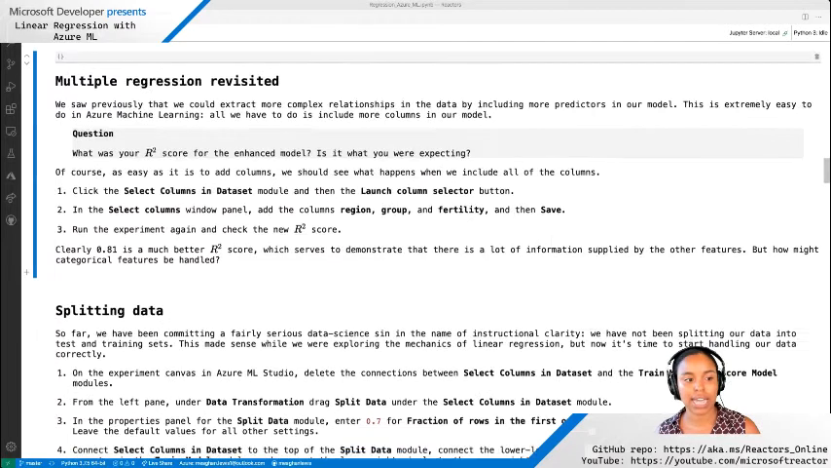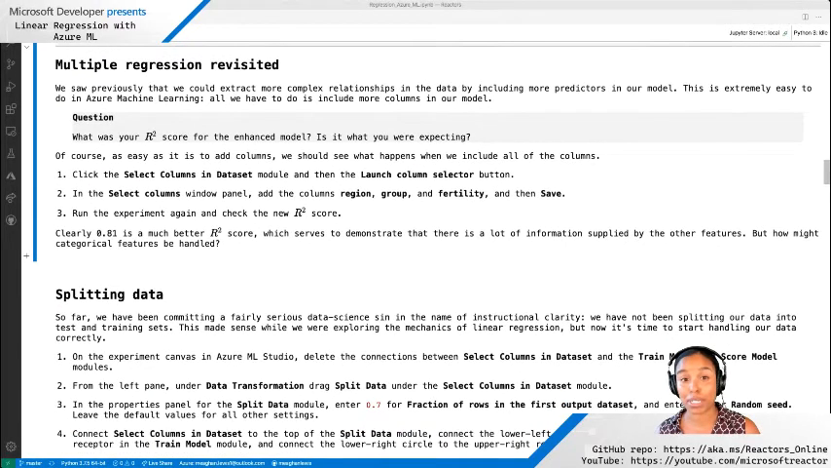So we can see that this model is going to perform much better. So this went up from 0.60 to 0.81. So that was a 21% increase, which does indicate that there is a lot of information supplied by the other features that can help us to better predict the life expectancy of a female. So by adding all of these other predictors, we are able to then have a better model.